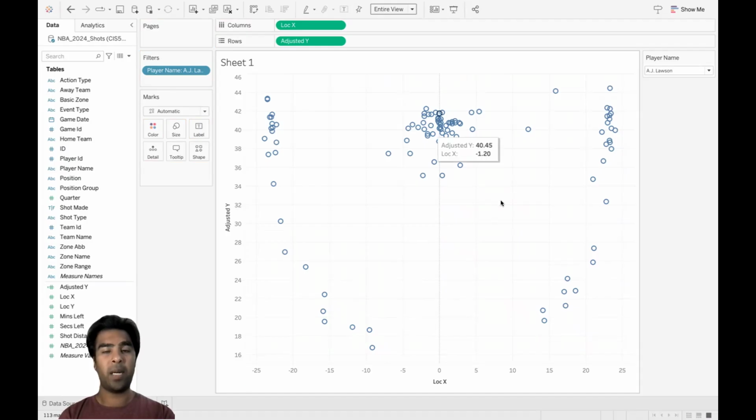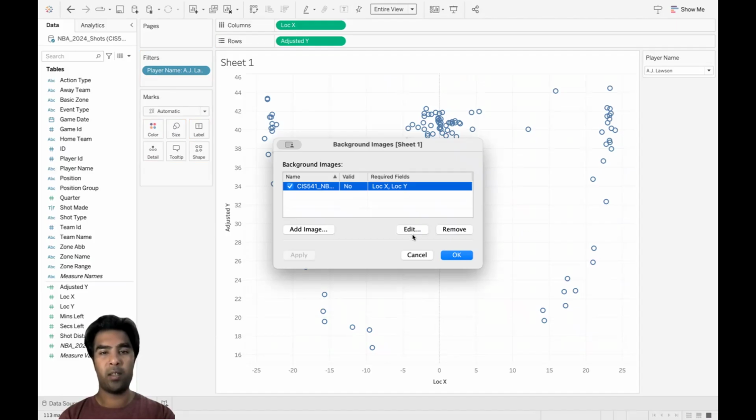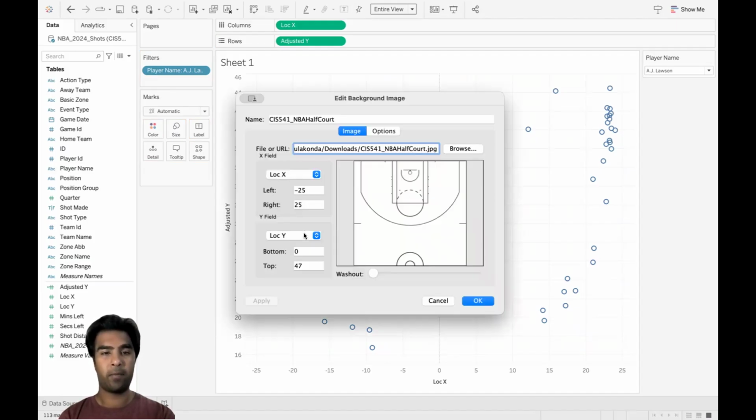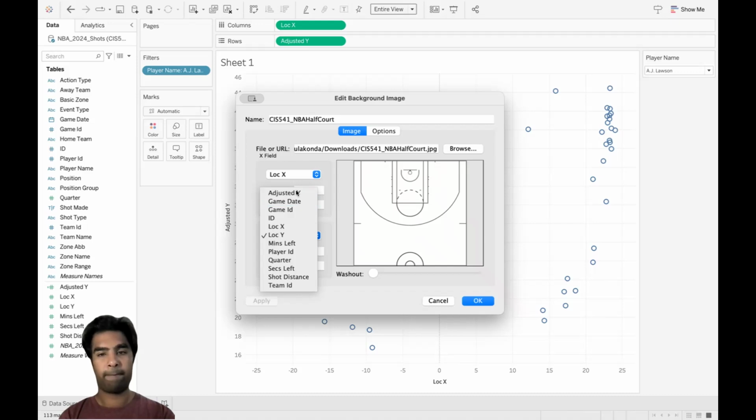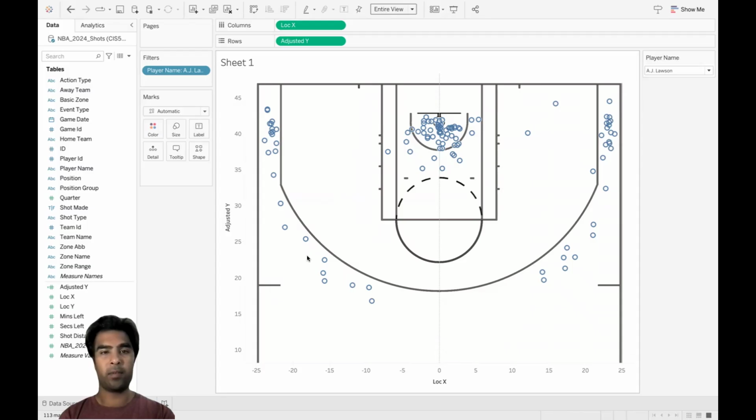And now you see the background is no longer there. So what we have to do is go back to maps, go to background images, and change it from loc Y to adjusted Y. Okay, and there you have it, where AJ Lawson shoots from.